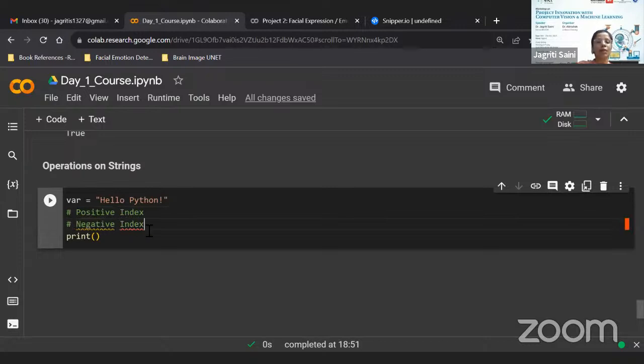These indexes basically represent how each of these values will be saved in memory, and what the sequence will be. So in layman's language, when we talk about positive indexing, it starts from left to right, the same way we read any sentence. You can see here that H will automatically get the 0 index, the 0th position while saving in memory, and so on. It will go up to the last point.